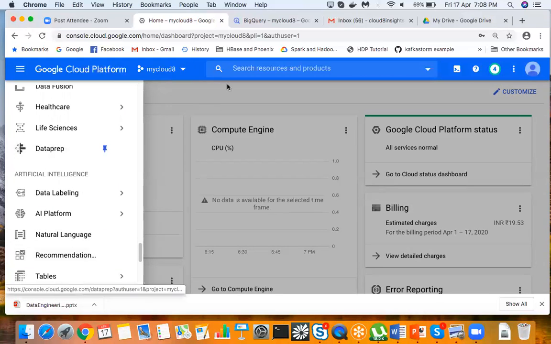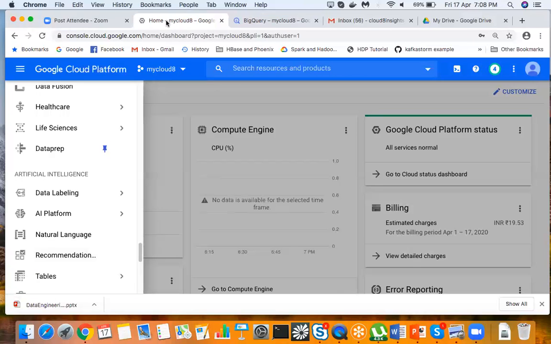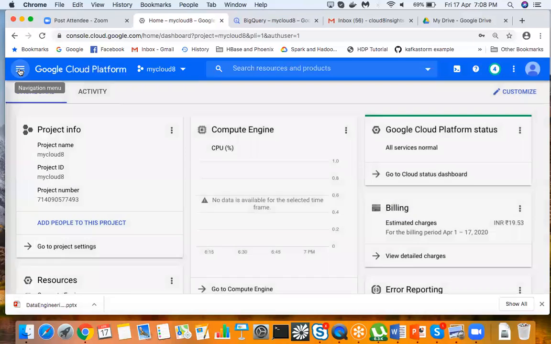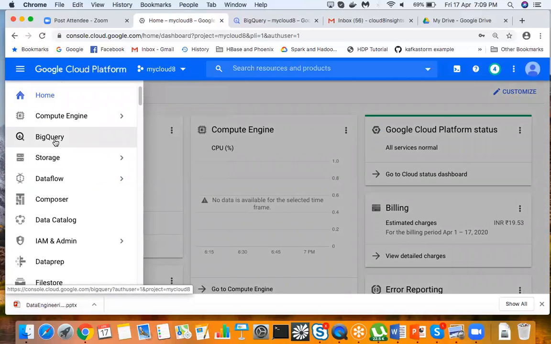Okay. Now let us take a very quick demo of BigQuery. You can see here what I have done: I have pinned this, so I can click on this.